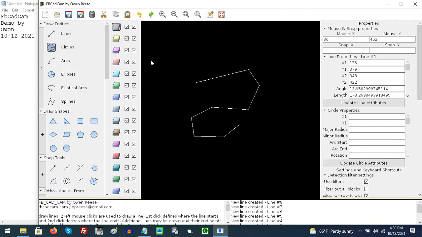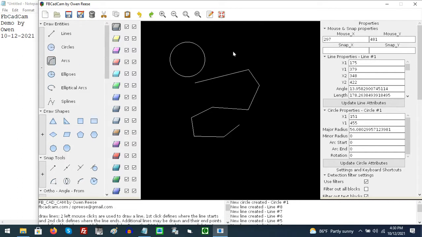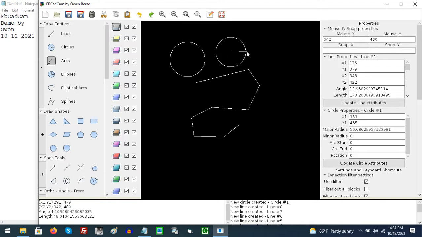Drawing circles. First define the center of the circle, move the mouse, and then left click one more time and it sets the size of the circle. Arcs, same thing like with the circle. Start the center of the arc, define the diameter of the arc, and now left click to start the arc start, and left click again to end the arc.